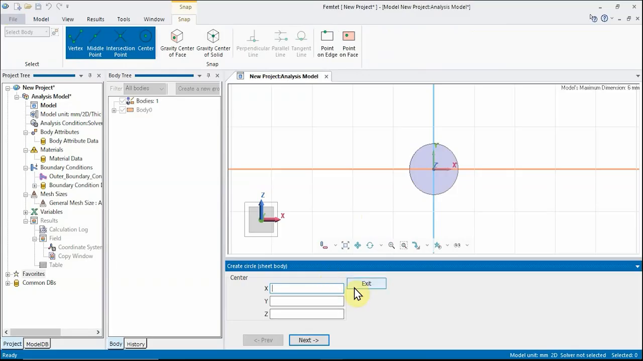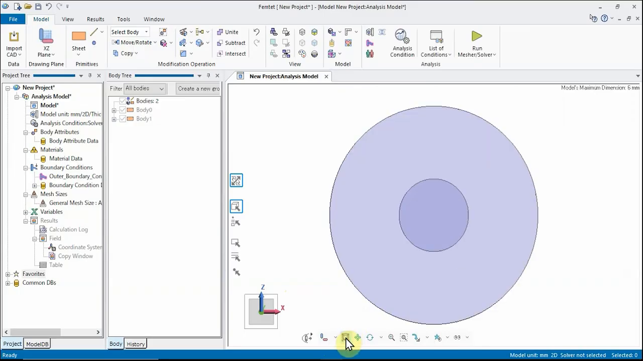Now that we have created one circle, create another. Designate the center point. In the Parameter Input dialog box, enter center point x0, y0, z0, and click Next button. Set the radius. Enter radius 1 and click Complete button. Finally, click Exit button and exit from the dialog. Two circles have been created.